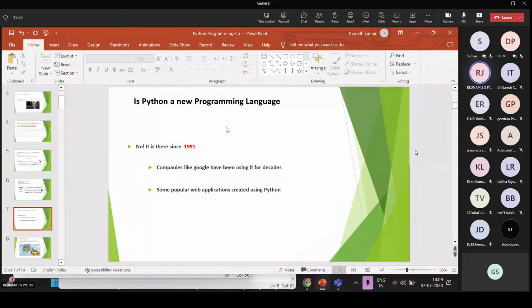Is Python a new programming language? No, it has been there since 1991. From 1991 onwards, Python programming has been there. From 2015 onwards, the Python boom is present. Companies like Google have been using it for decades. Some popular web applications are created using Python.